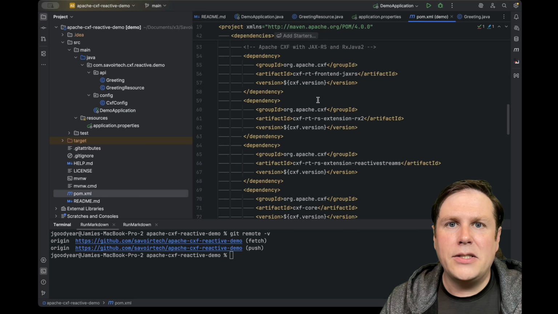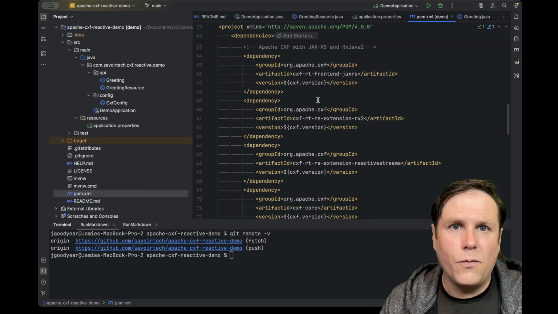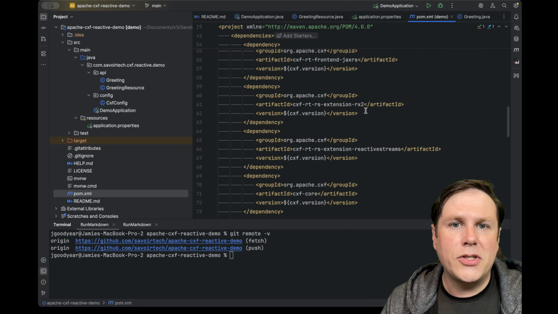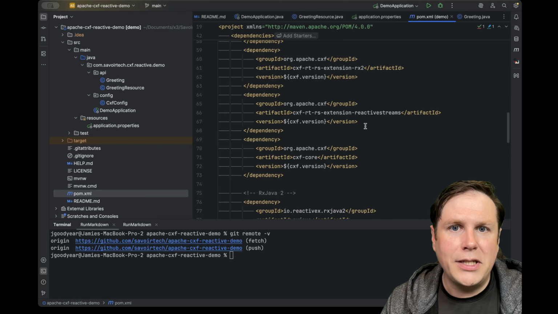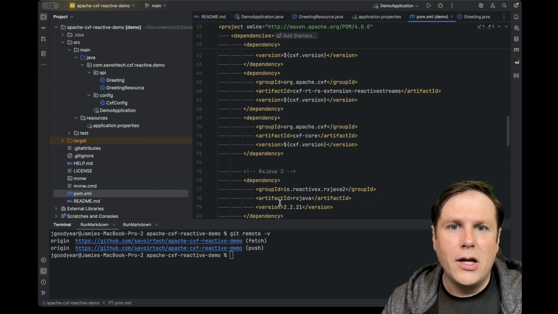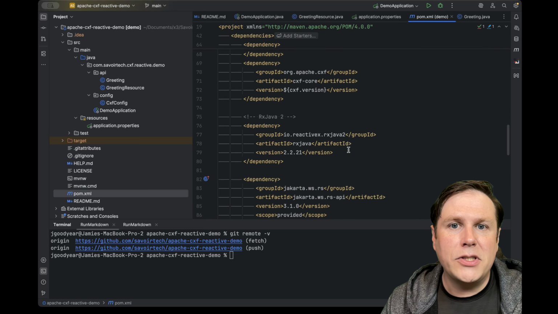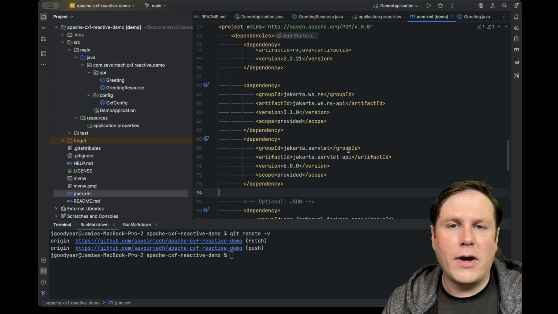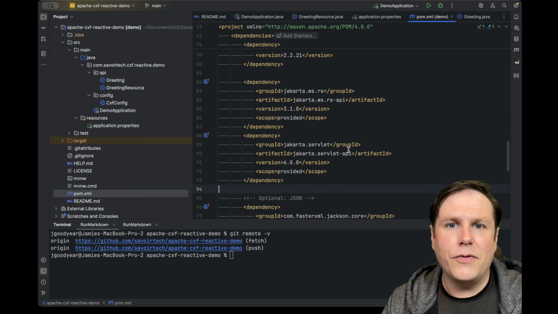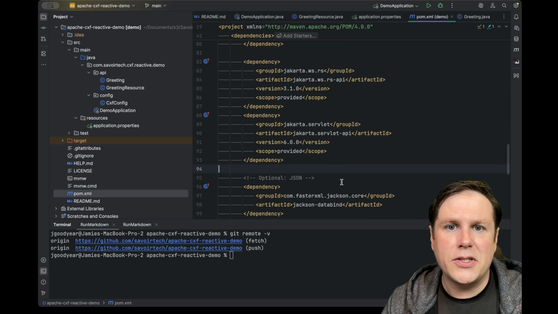There's different ways we can build this up. We can use the CXF Spring Boot starter. I'm using the pure CXF jars just to have a little bit finer grain control of what I'm bringing in. So I have my JAX-RS, my RX2 extensions, my reactive streams, and my CXF core. I'm also pulling in RxJava 2 for this set of demos, and we're up at the level of Jakarta 3.1 here, and we have Servlet 6.0.